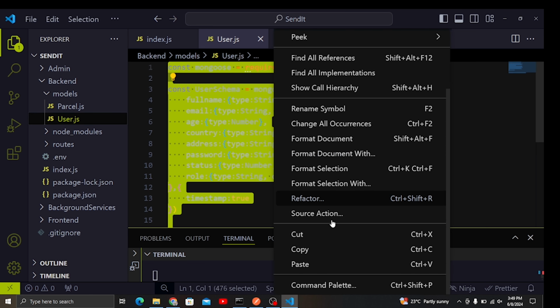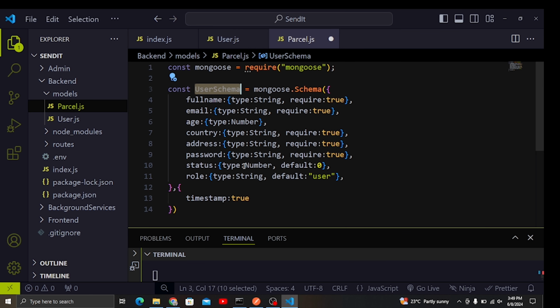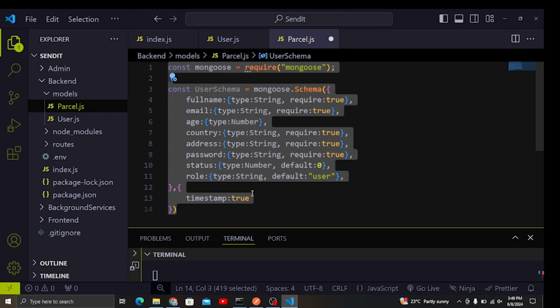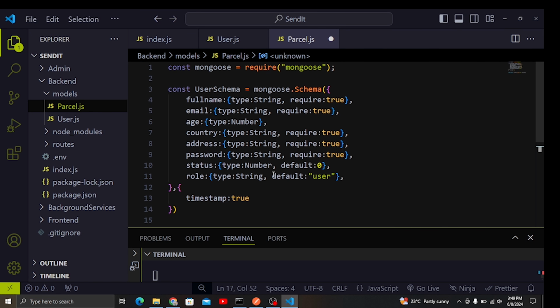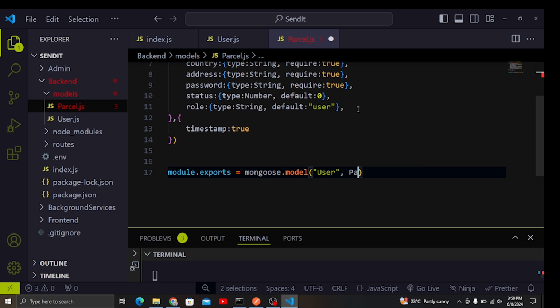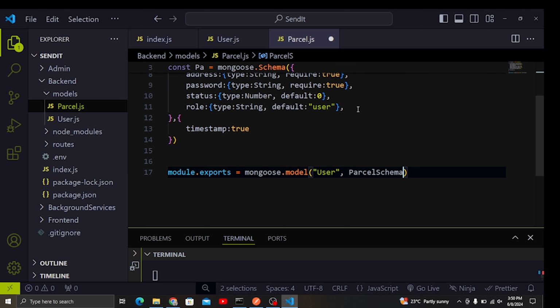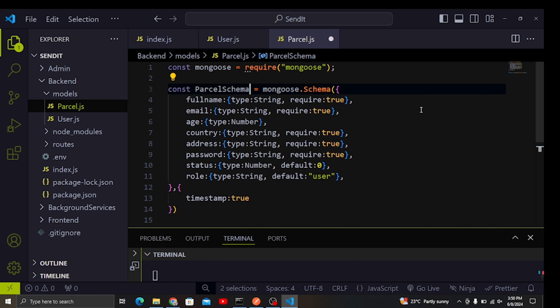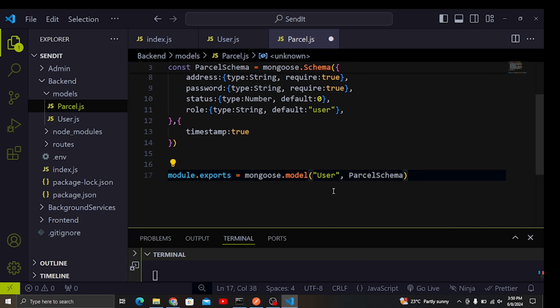So copy this, and then I'm going to paste everything here like that, and then let me start by selecting this user schema here, and then Control D to make sure that I select this one schema, and then I can call this now parcel schema, and then for the user now here it will change to parcel.